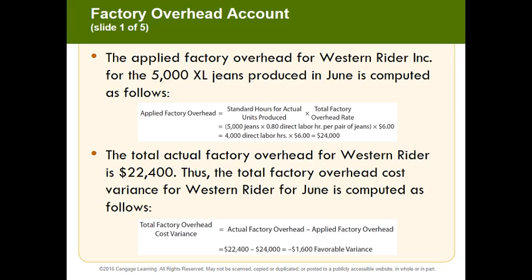The applied factory overhead for Western Rider for the 5,000 XL jeans produced in June is taken by taking the standard hours for actual units produced and multiplying them by their total factory overhead rate. As you'll recall, those two components, fixed and variable, to create the total were $6. The total actual factory overhead for Western Rider, so what we actually experienced, was 22,400. So you'll notice that when we apply it this way, we can actually check our calculations and see that we really do have a true $1,600 favorable variance.